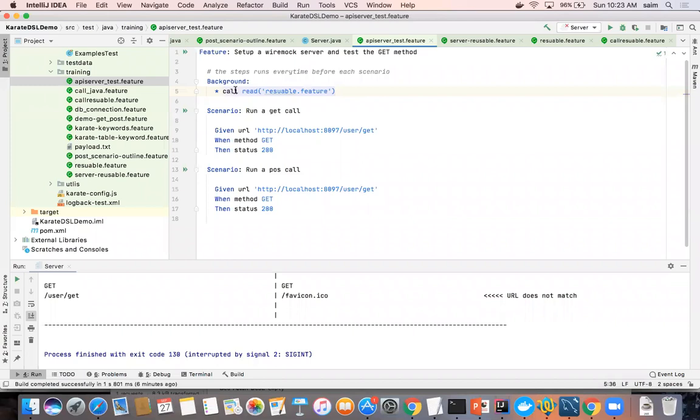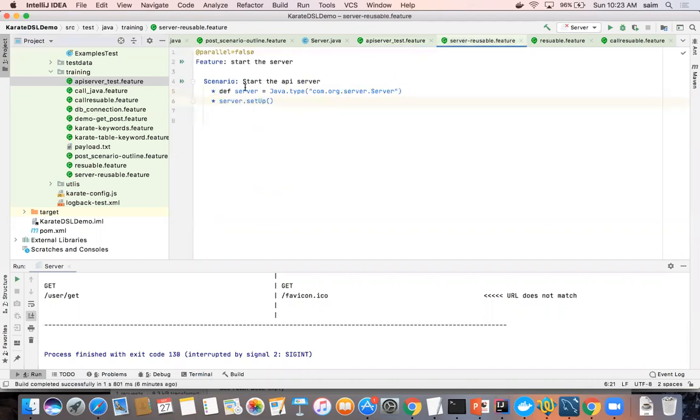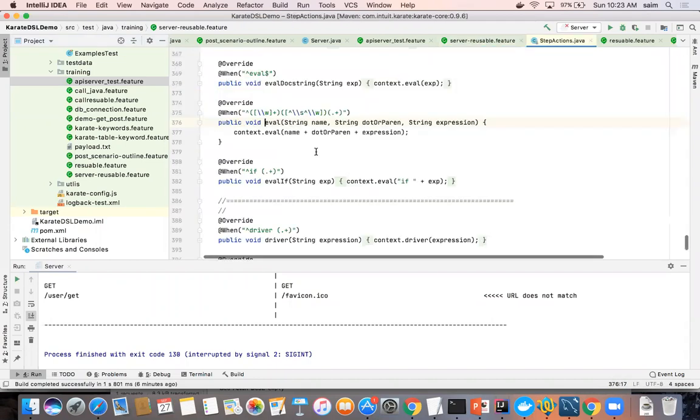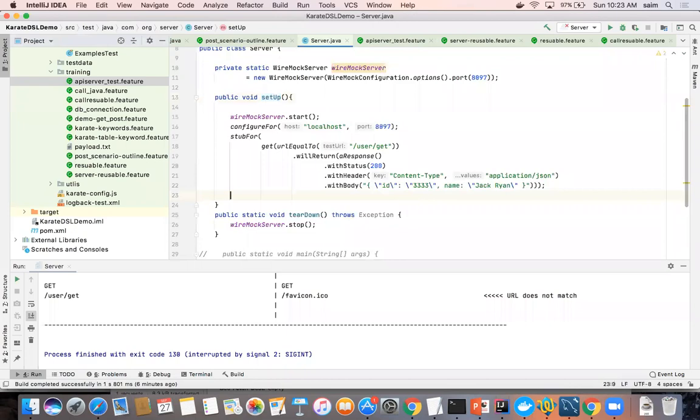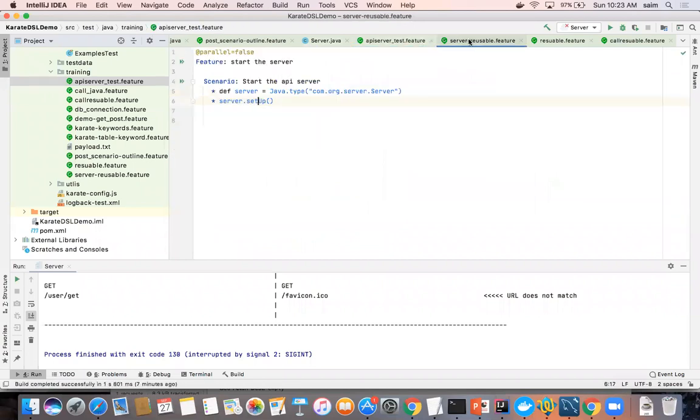Call once. Okay. Now, if you go back to the server reusable file, when we call this, it calls this java.com.server and it just starts the server. So here we put a sys out saying whether the server is started or not. We just say the server is started at 8097 port. That's all it is.